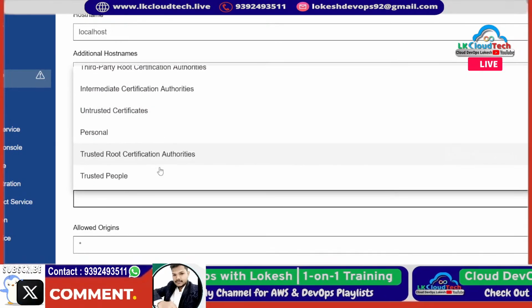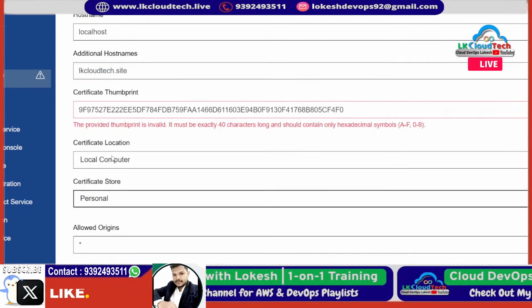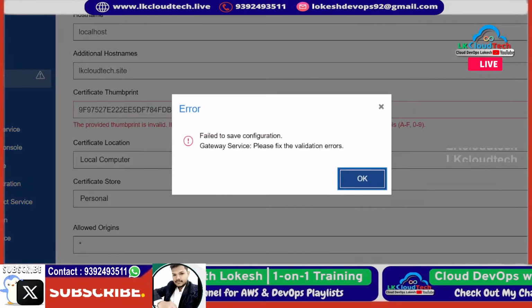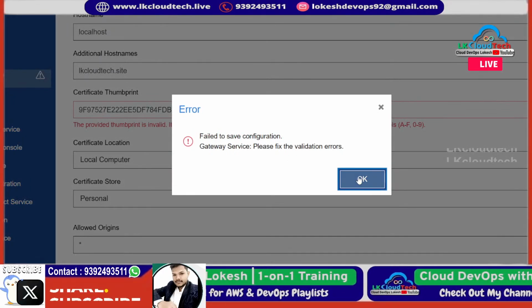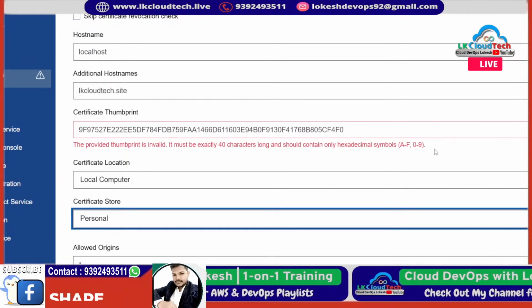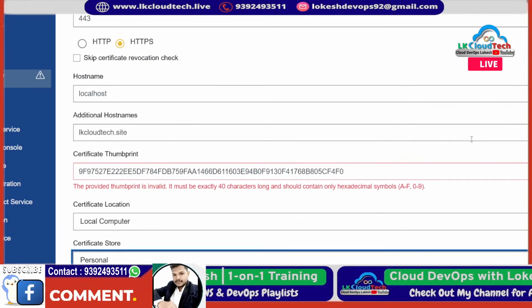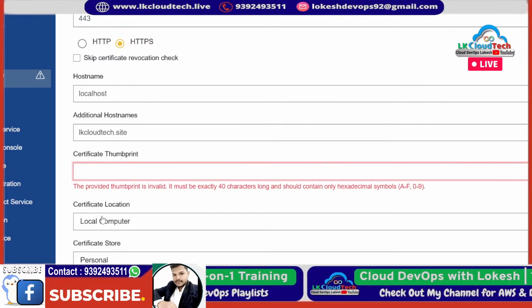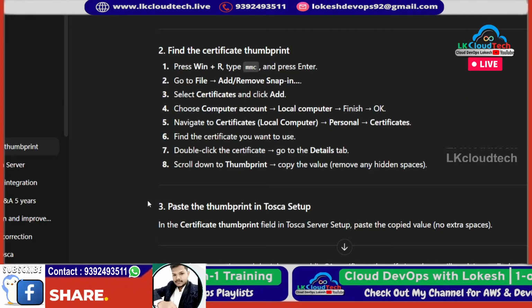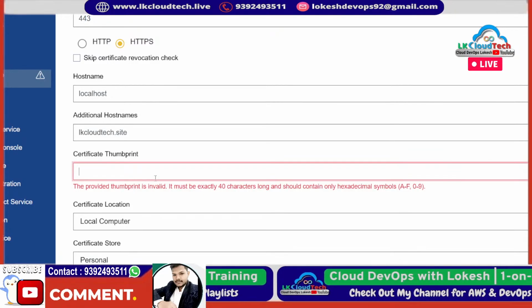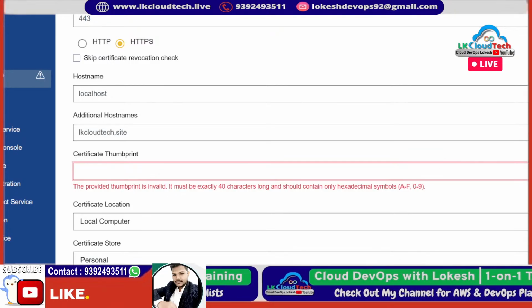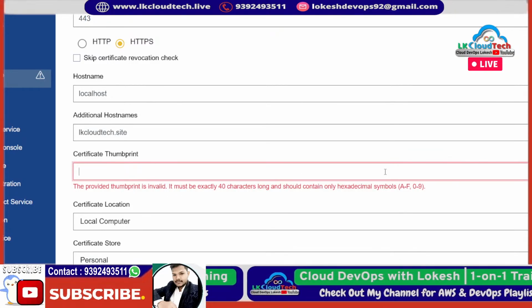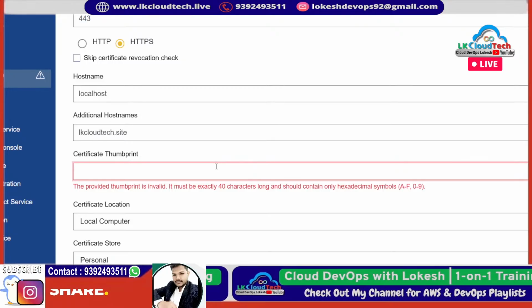Certificate store, personal. It won't. I know it won't. The configuration failed because this is not valid. And 100% because we did not give a proper certificate, right? See, this is not a proper certificate. That's why it is not accepting. So yeah, 100% this is not right. So let's do one thing.